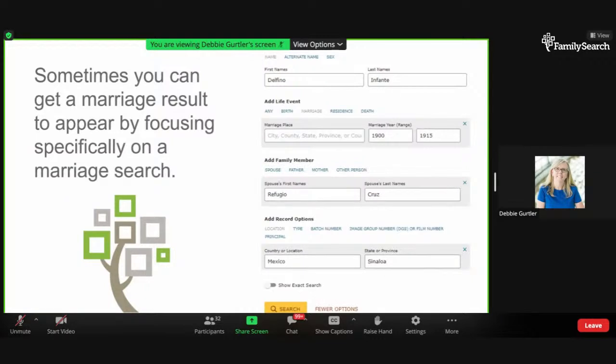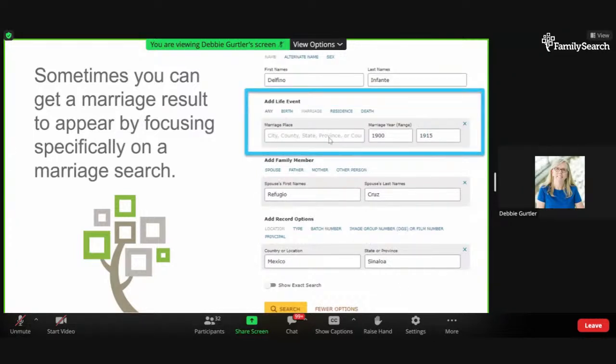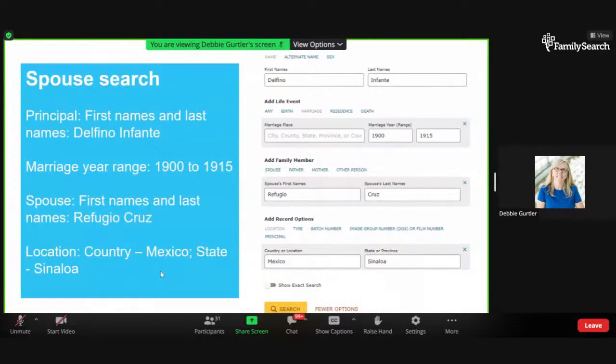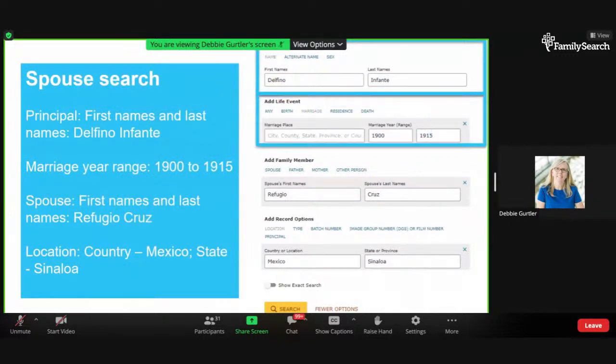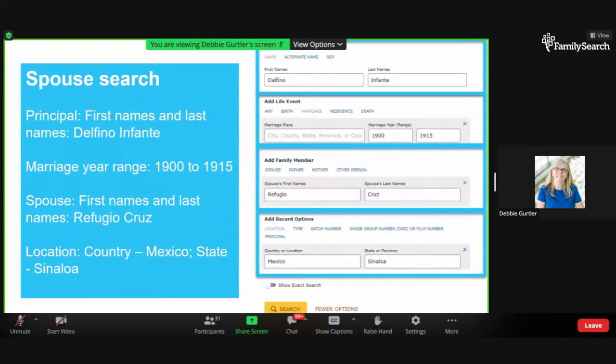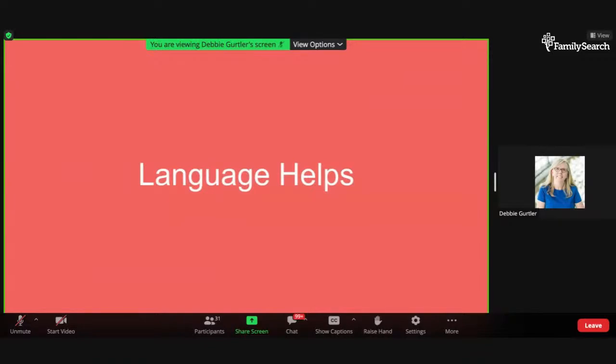Now, sometimes you can get a marriage result to appear higher up on your results list by focusing specifically on a marriage search. So here I've clicked on marriage and added a date range, 1900 to 1915. Then I put Delfino up here at the top, and then I clicked on spouse and added Refugio down here at the bottom. And then I've put the location, the country, and the state. This tends to focus the results, so my marriages come first. So that's an important tip.